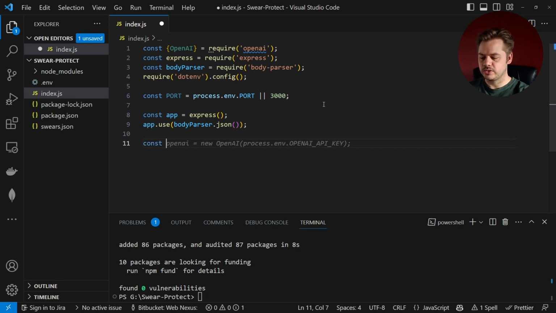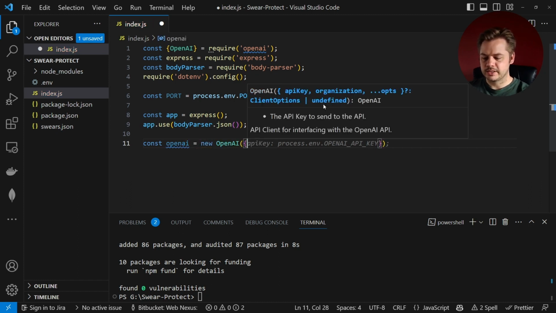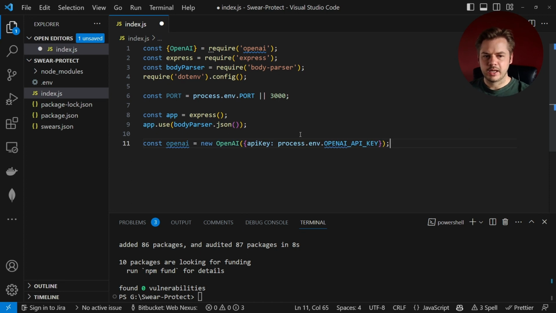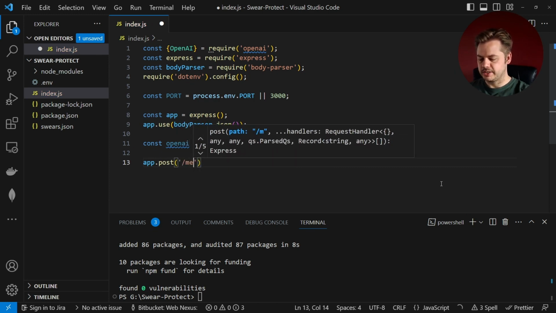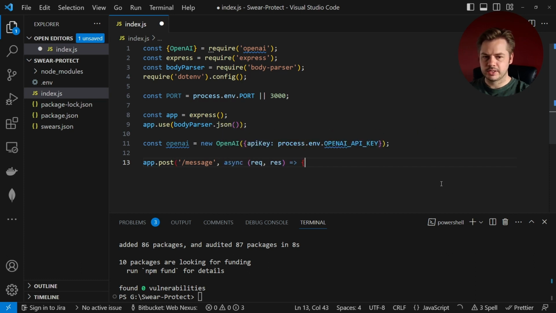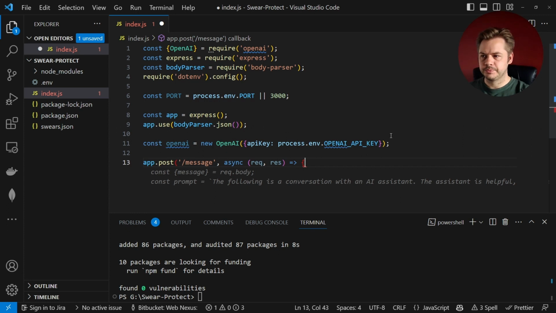And now that we've initialized the application, we can start initializing OpenAI. So to do this, we say const openai is equal to new OpenAI. And that's going to take in an API key. And that's going to be from our API key we stored in our env file. So from here, I'm going to create a single endpoint. So we're going to say app.post. And this is just going to be called message. So the path is message. And that's going to be an asynchronous request. And that's going to take in a request and return a response.